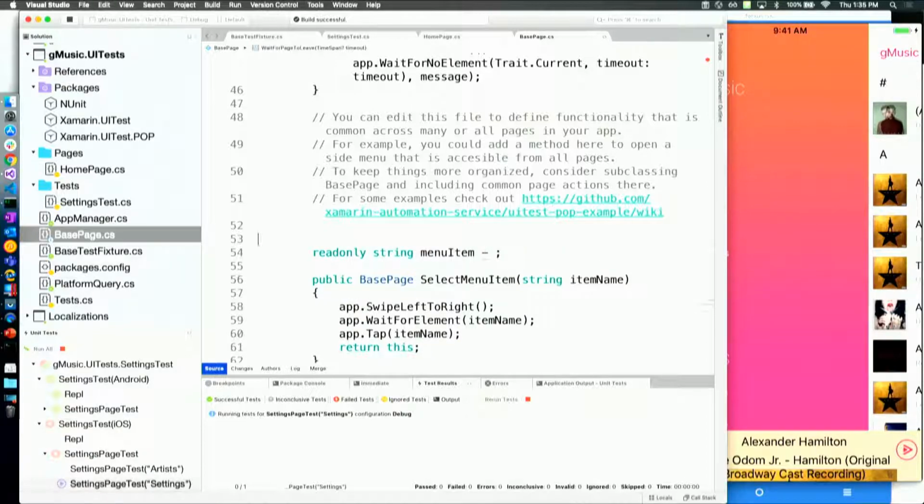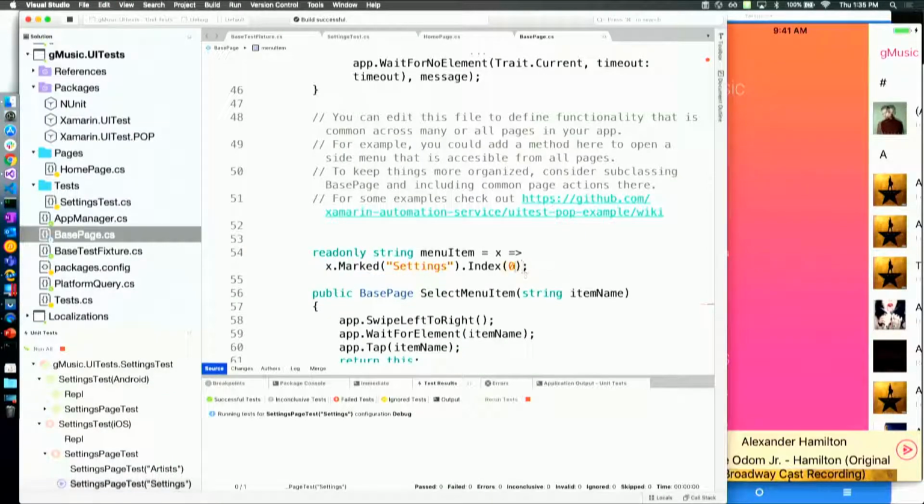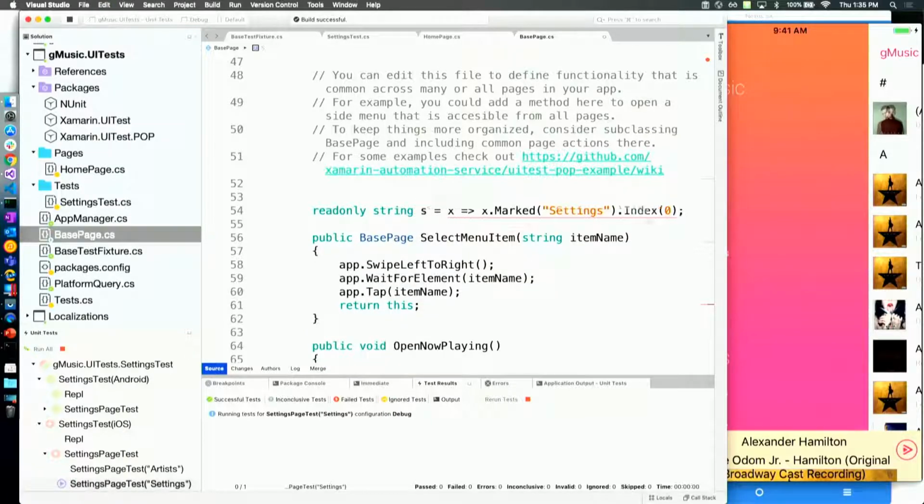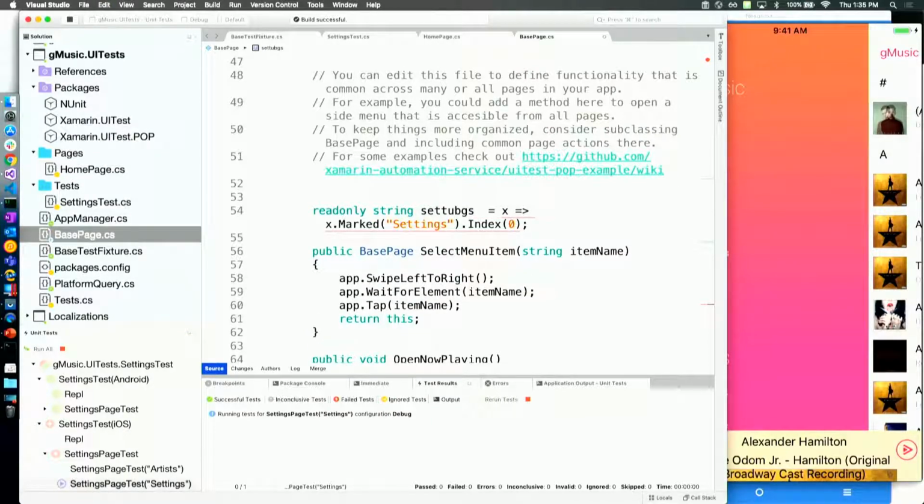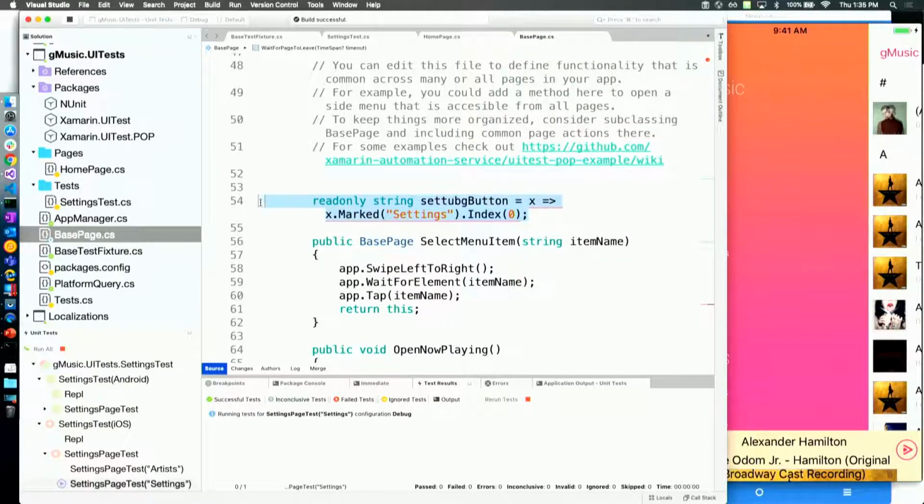Oh, oops, I need my query again. So I'm going to go back in here, and so this was the query, right? And what do I need in here? I'm going to just make this settings button, and actually I don't even need that anymore now that I think about it.